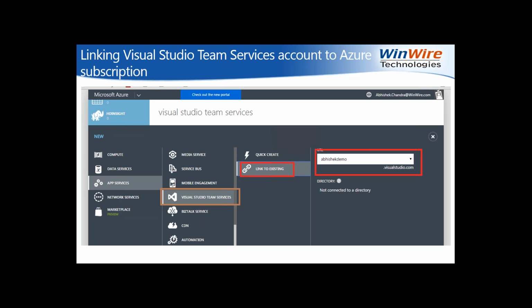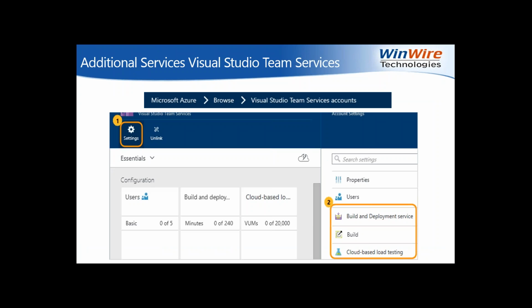There are a few additional services offered as a part of Visual Studio Team Services, like build and deployment services, and cloud-based load testing. So let's quickly go through these. With build and deployment, we use this task-based service to create, view and monitor cross-platform builds. With the build option, that is the second option, this one, we can create build definitions with Visual Studio and run them in Visual Studio Team Services. We can configure builds to run on demand or at specific intervals.